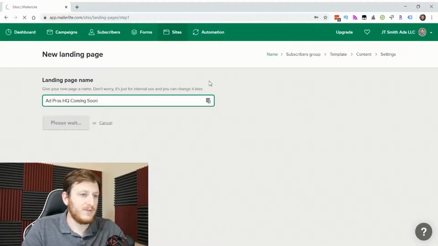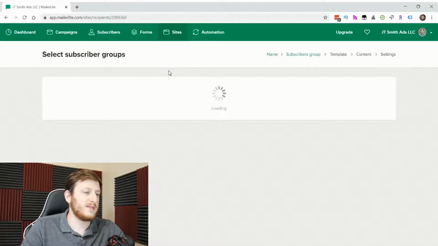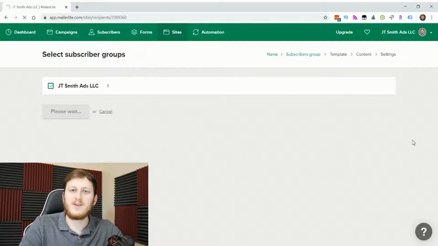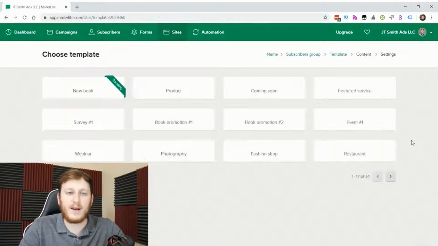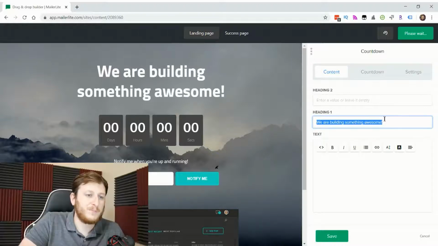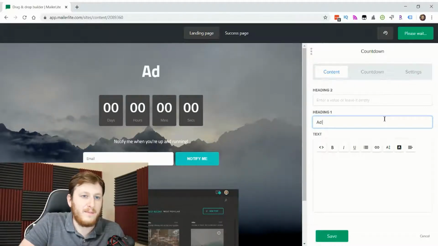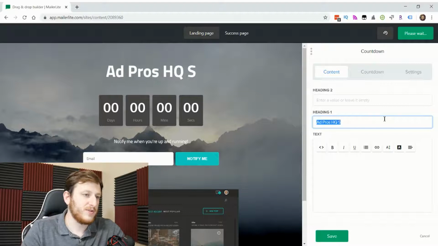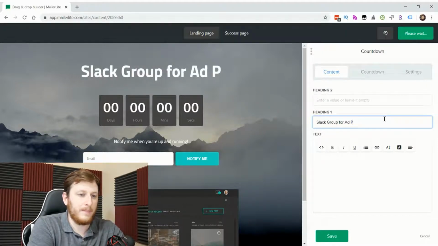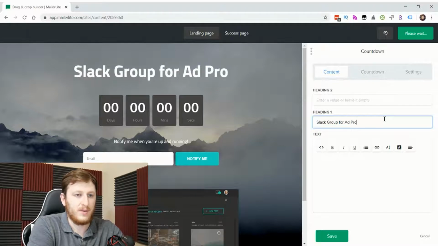I think if we use a template that they have pre-built, it should go pretty quickly. You can do some design work on your own, but I don't see any reason you shouldn't use these free templates, or at least start with the template and see what kind of tweaks you need to make from there. So we're jumping right into the Mailerlite landing page editor. First of all, you'll notice on the landing page it has a headline. So we're going to make our headline Ad Pros HQ, or a Slack group for ad pros, ad professionals.